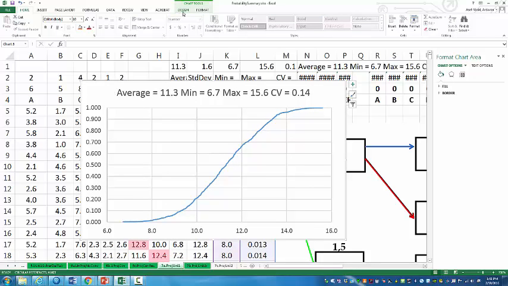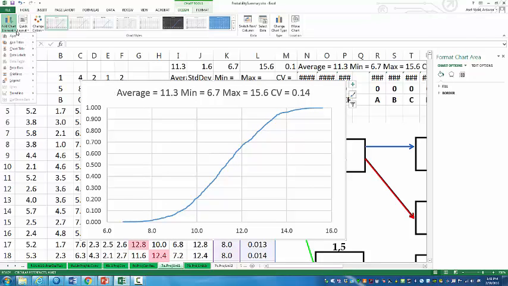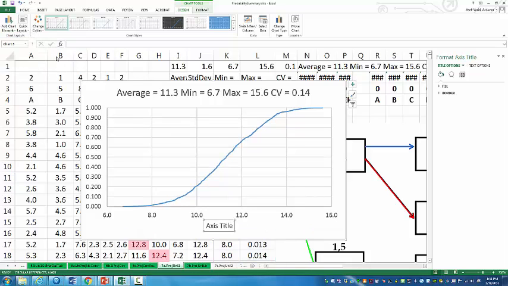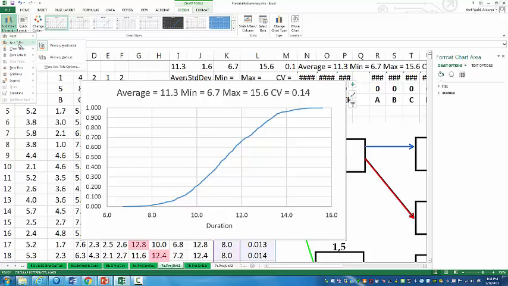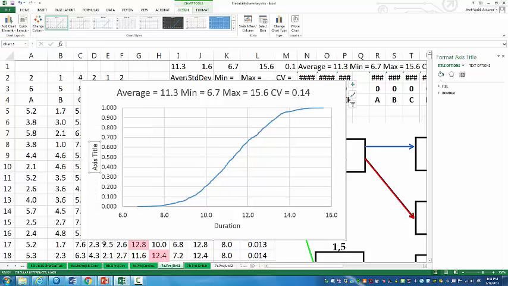I may also go here, say add chart elements and then primary horizontal. I may click on this, go over there and type duration. Okay, enter, duration is there. Also, when I have selected the chart, I will go and say vertical, and I type, when it is selected over there, I type probability.